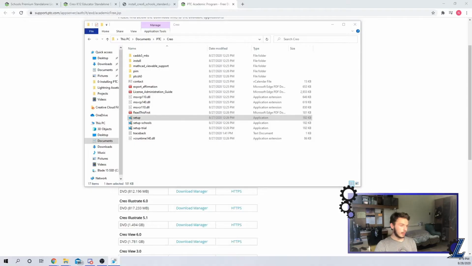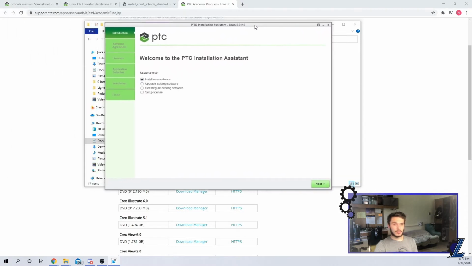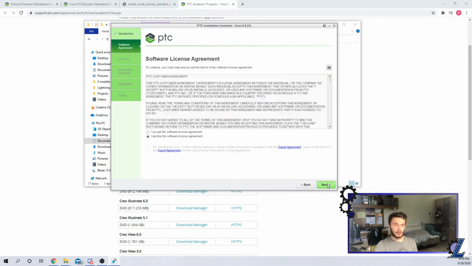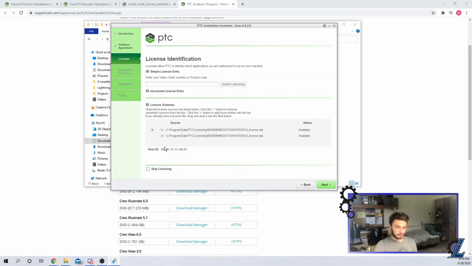It might prompt you for the admin password, but then the PTC installation assistant will come up. Now, the first thing you're going to want to do is make sure that install new software is selected, and then click on next. The software agreement, just accept, and then check this box, and then click next. And then the simple license, and then the license identification, will show up.